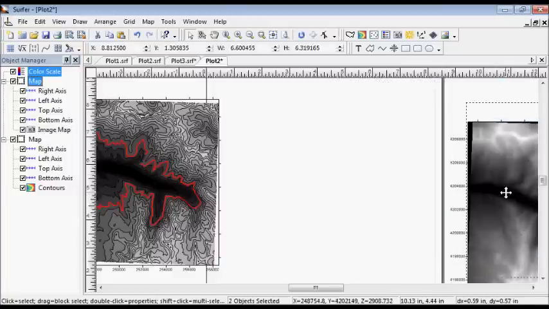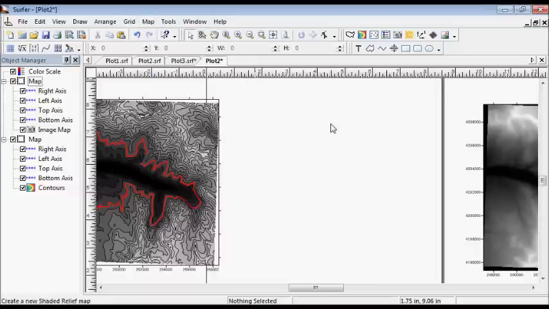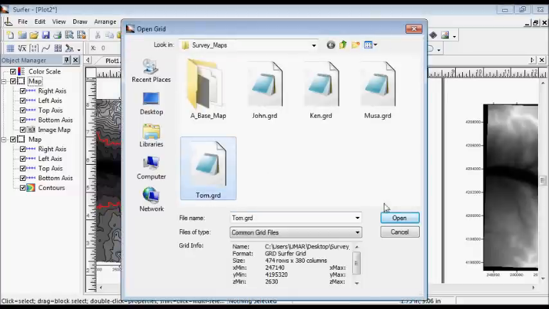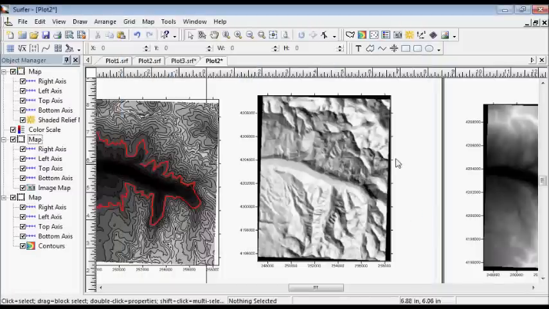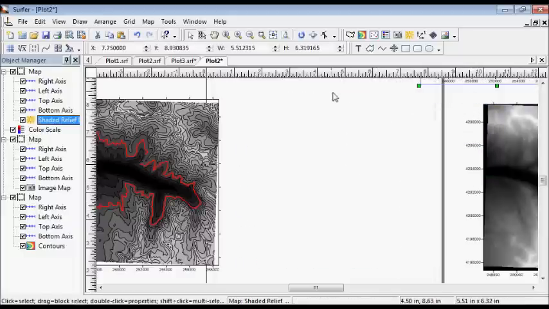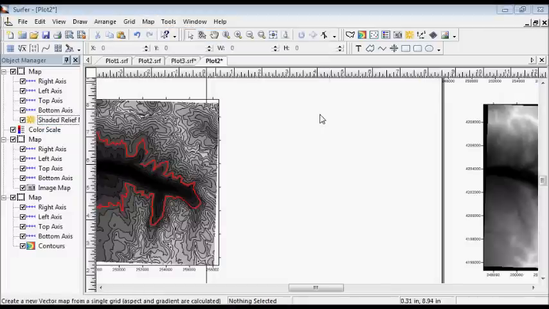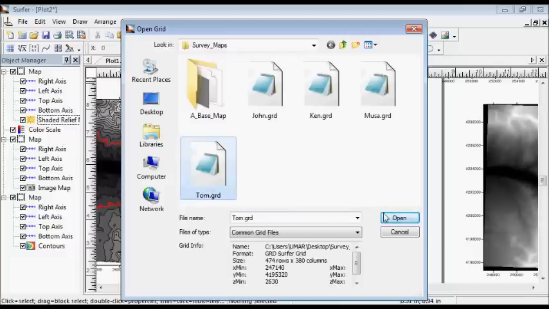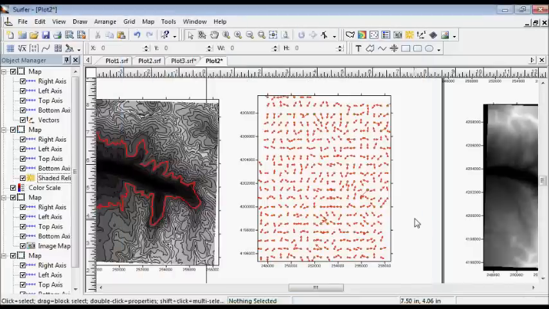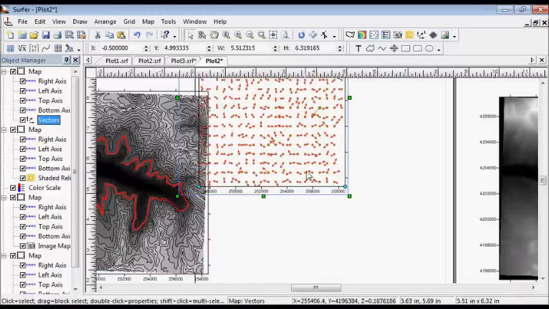Let's create the shaded relief map for the same Tom grid data. I'll go to map, new, shaded relief map, and then I'll select the Tom grid data and click on open. So this is the shaded relief map for the same Tom grid data. I will take it aside, and then I will create the next map, which is the vector map for the same Tom grid data. Select the Tom grid data, click on open, and this is the vector map for the Tom grid data.